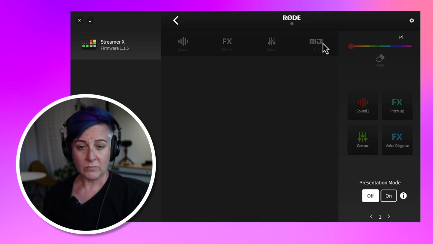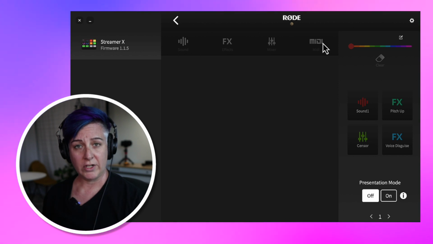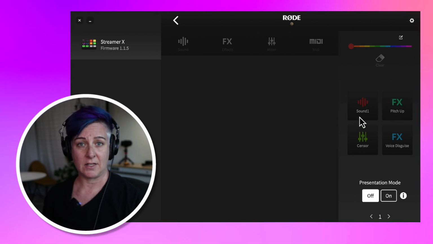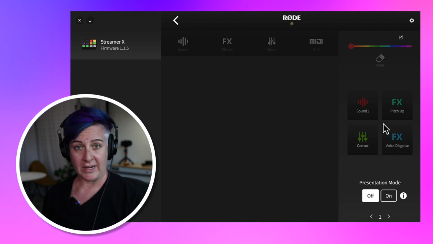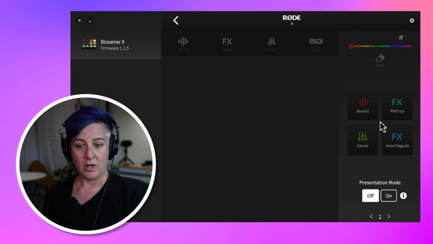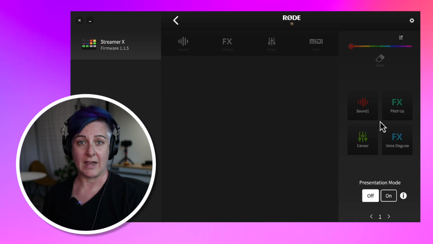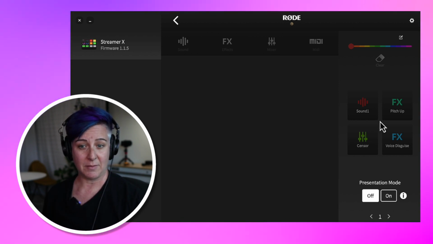Obviously, we're going to run through each of these individually, but really what you want to do is over here on the right-hand side, these are the pads that are on the Streamer X. What's really great is that you can customize up to 8 buttons. So if you look at the Streamer X, you have 4 pad options at a time, and then you can just click on the arrows down at the bottom, and that will advance you to the next set of buttons. So you do have a total of 8 pads that you can customize here.